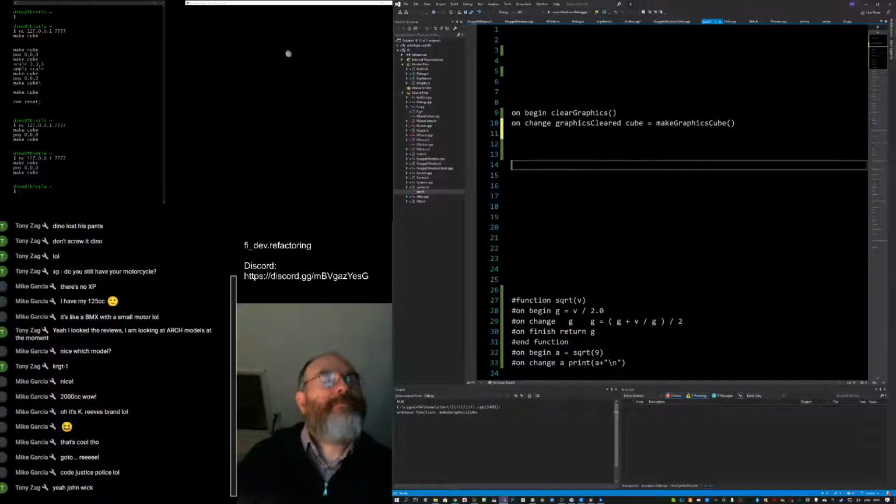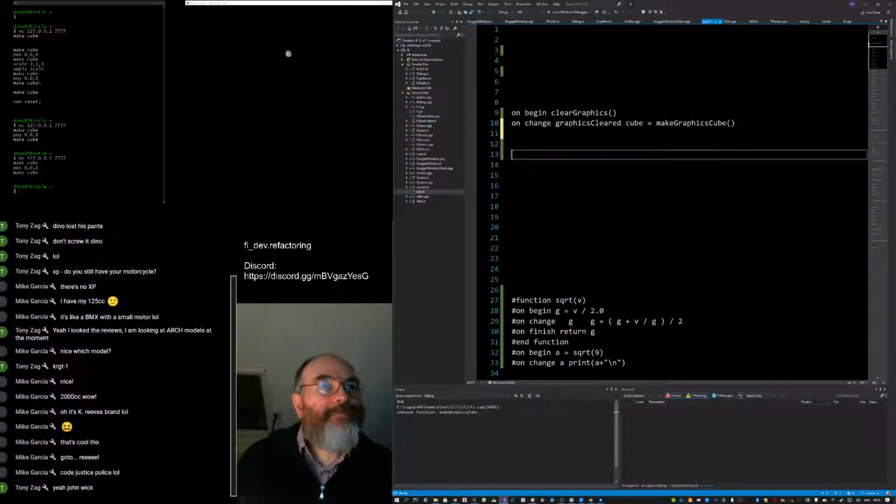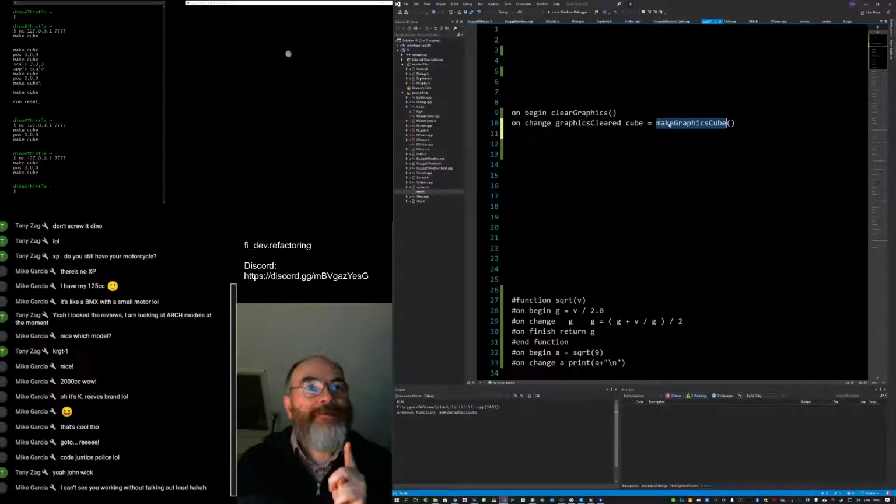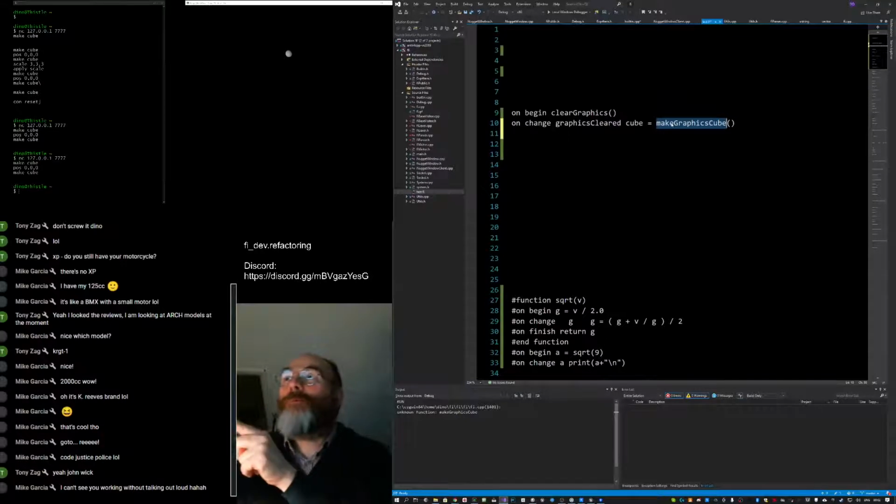So bear with me here while I sort of figure out the design, because it's not just the language. Then I've designed the language, and then I also have to design how I use the language to achieve the thing that I want. The idea here is this is like a constructor. So it will go and make the cube.